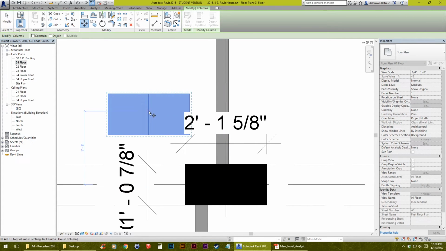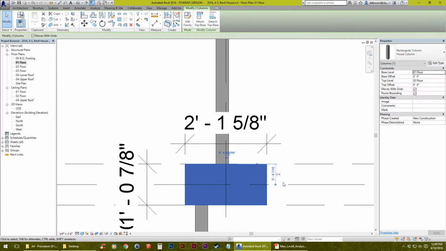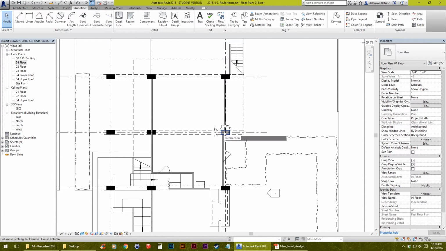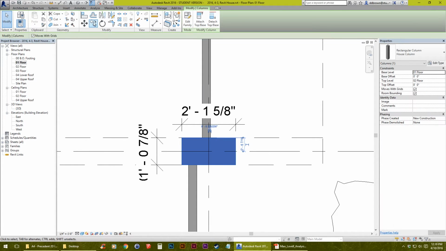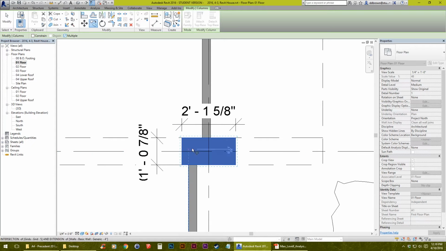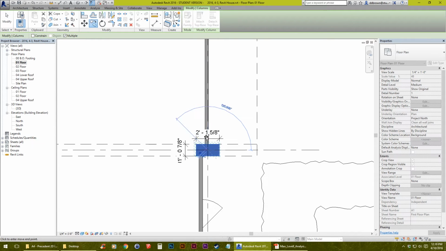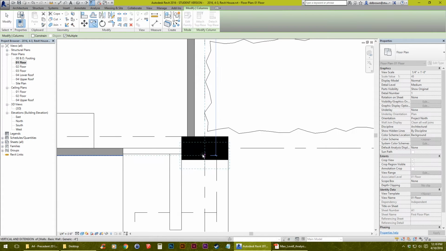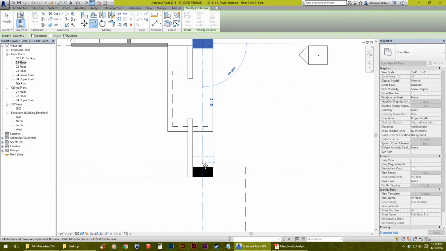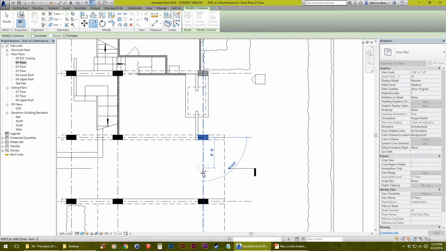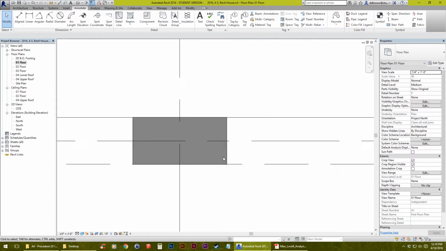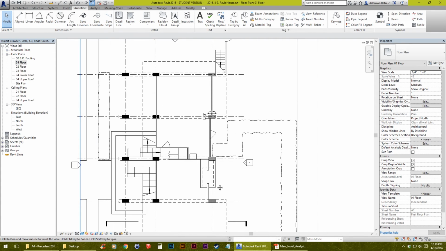Now probably the best way to move this is to click on the center point and then line it up with the center of there. Alright, so I've got one column in. I can use my copy tool and copy it up to the next column. I can do that down here and for our next one. Alright, so I've got those 4 columns drawn.